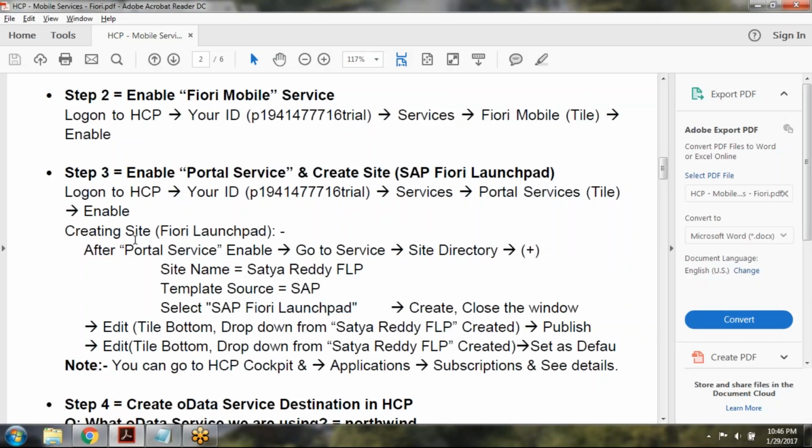That's it. That is what I explained here. If you look at here, we created a site and this is the source. We selected this one and created, closed that window, came back here, published it, set as default. That's it.